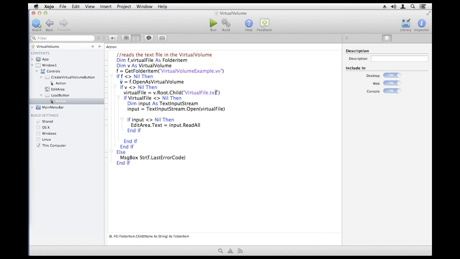Now, there could be multiple of these text files in that virtual volume. There's no limit. So if it turns out you have a need for that sort of thing, where you want to have a file that actually consists of a bunch of files and you don't want the user to be exposed to all the individual ones, you might want to consider how a virtual volume might help with that.